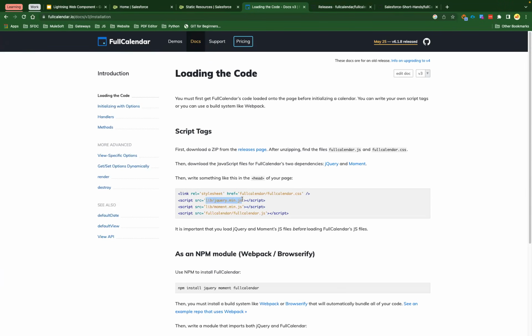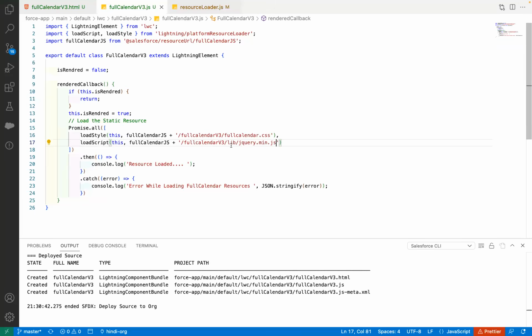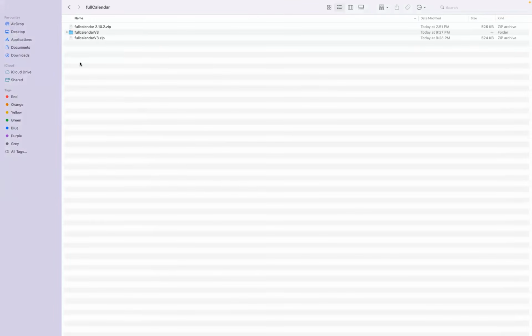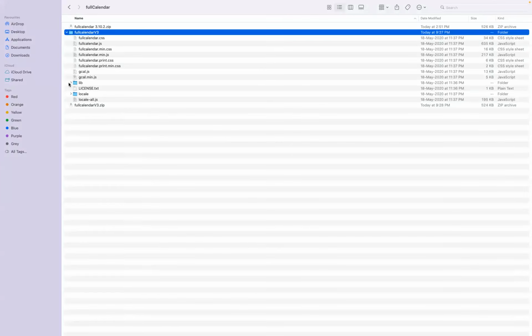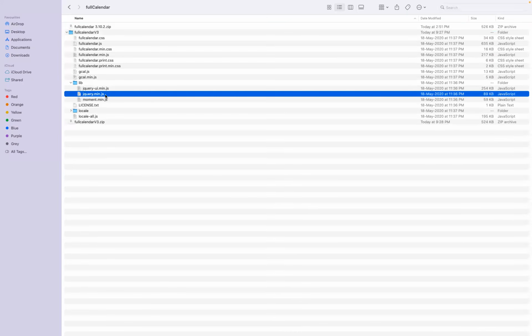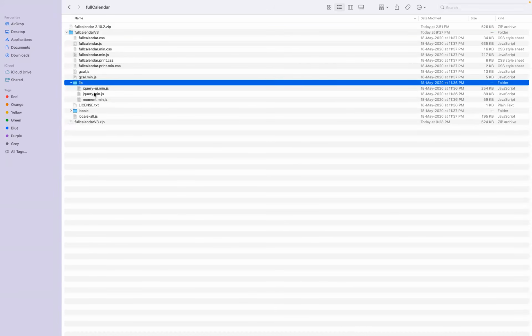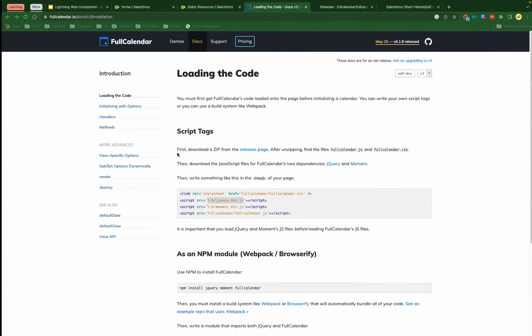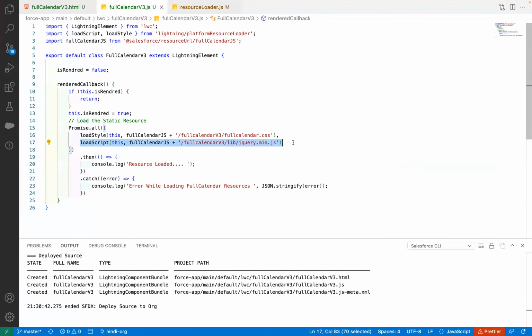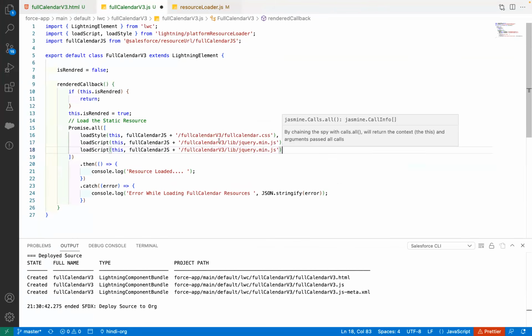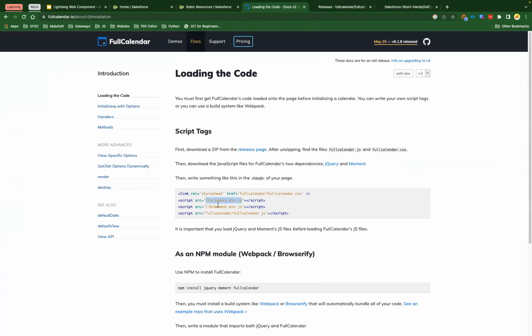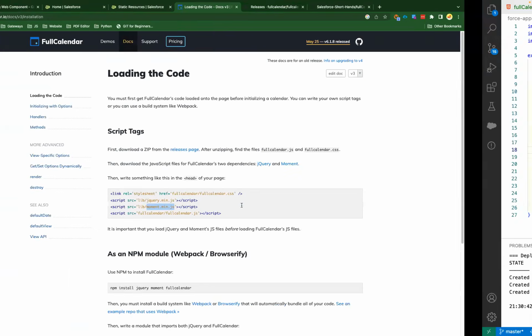So I'm going to copy this here itself and put it here, and I will showcase it to you in the local system. Go to your folder, go to library, and you see there is jQuery.min.js. So the fullcalendar v3 is a folder, library is a folder, and then you have got a JavaScript file. Similarly, we are going to have the same for moment.min.js.